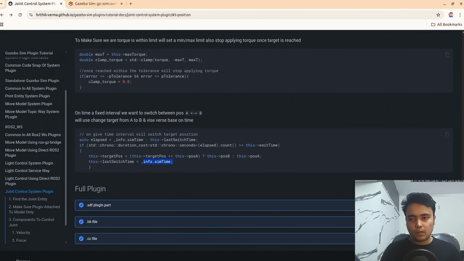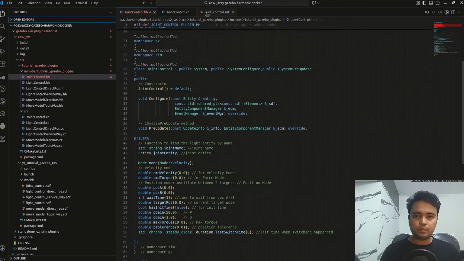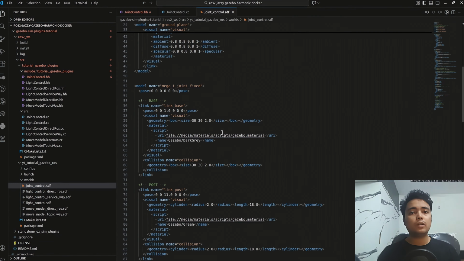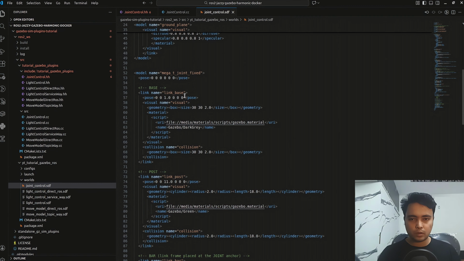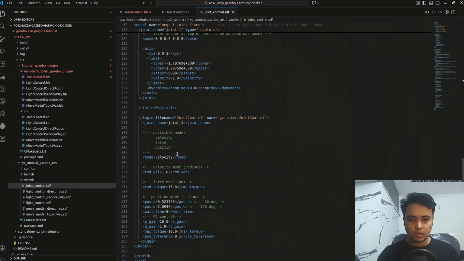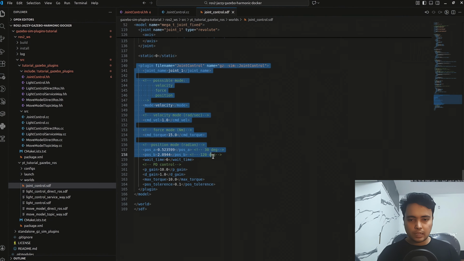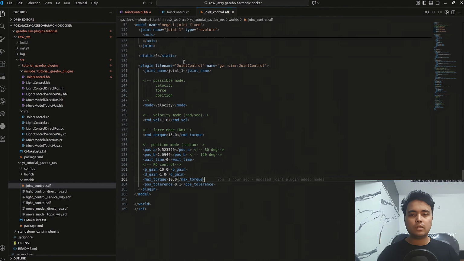Okay, so now let's look into the entire plugin code. As I was saying, we are going to attach it only to the model. On this mega T joint model, I've attached it to the bottom, over here. So what is this joint plugin? The first parameter is the joint name.